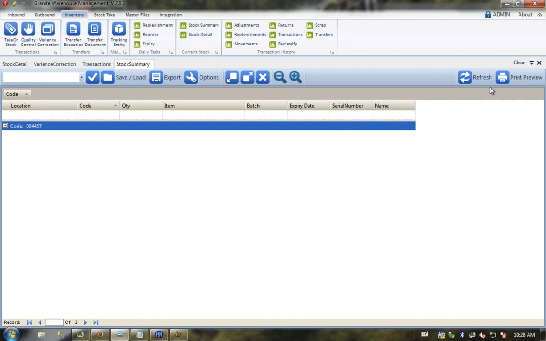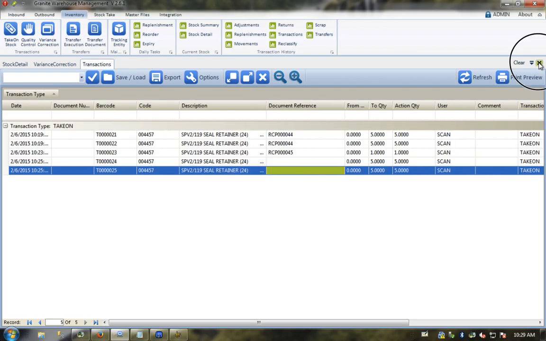So there's a number of things that one can do with the grids and make Granite very flexible in terms of reporting on the standard desktop application. We also do reporting in Excel, so one can create pivot tables and a whole lot of other clever reports and different ways of looking at transactions and stock.